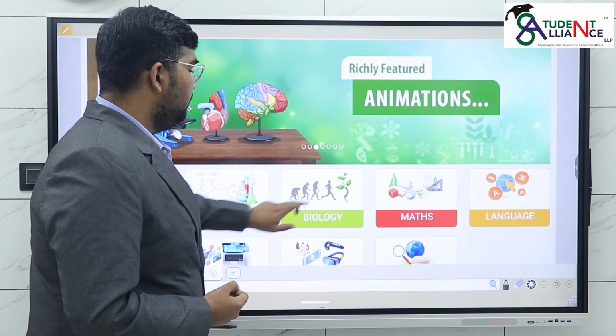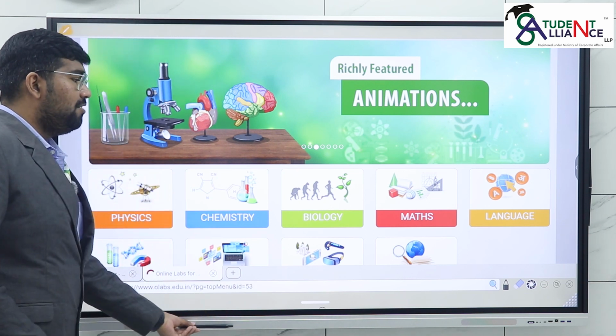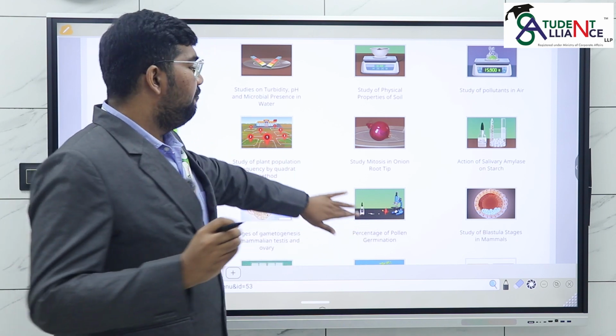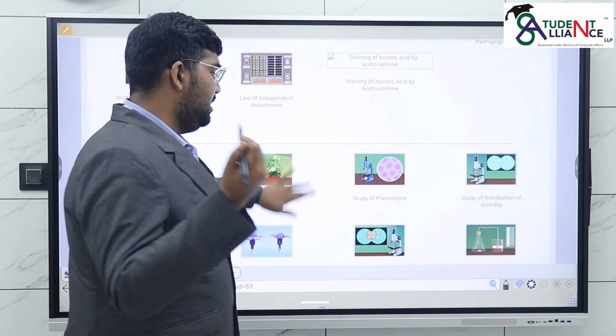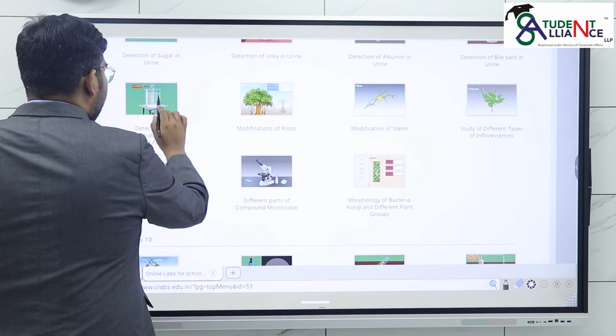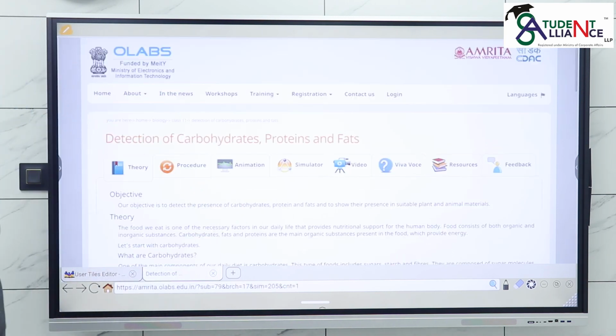Now to make that much easier, in the Olabs application, we have an experimentation for you. Just click on biology. One thing I'll tell you, you can always use your finger or you can use your stylus. There is no compulsion as to what is to be used. Detection of proteins, carbohydrates and fats.